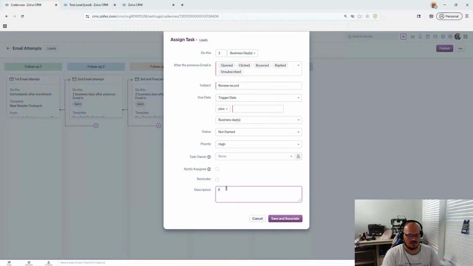If lead uncommunicative, mark set to inactive, right? Because this is the third attempt. If they still haven't responded, that's what they want to do, right? So do this 2 business days after the previous email, review the record. The due date is right away. So we're going to say trigger date plus 0 business days. We'll say high priority.